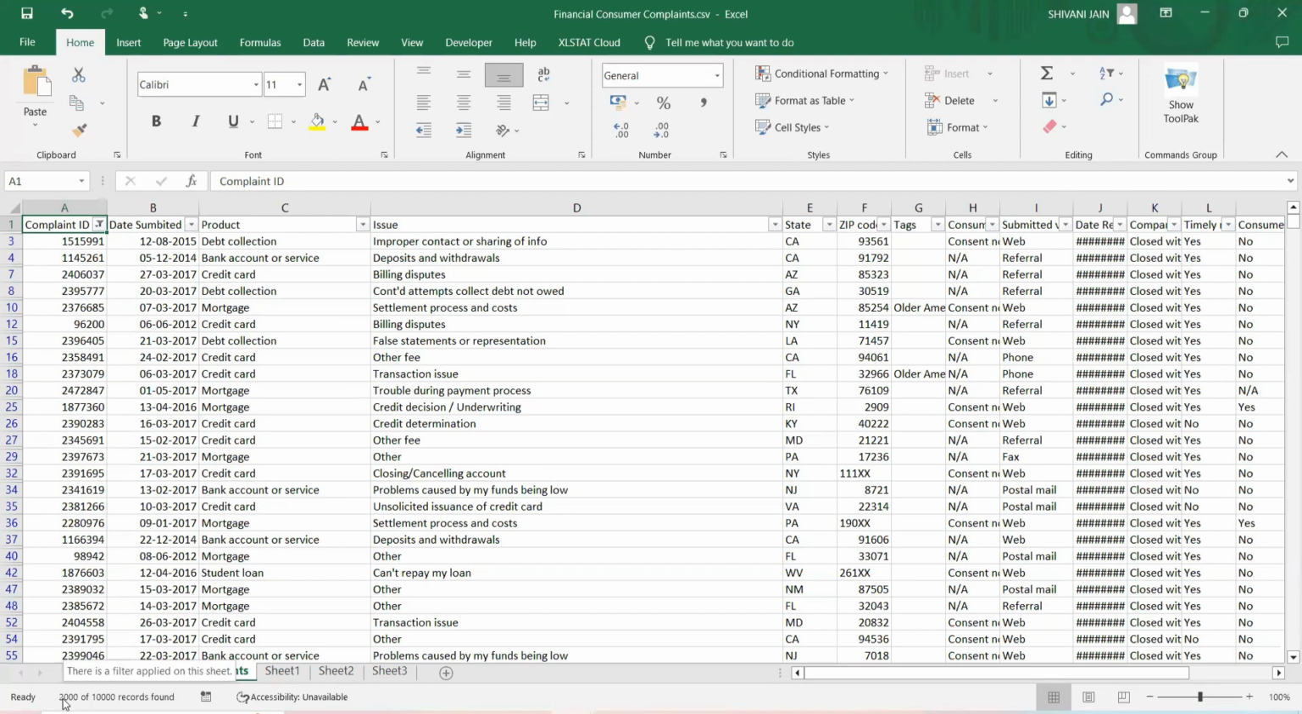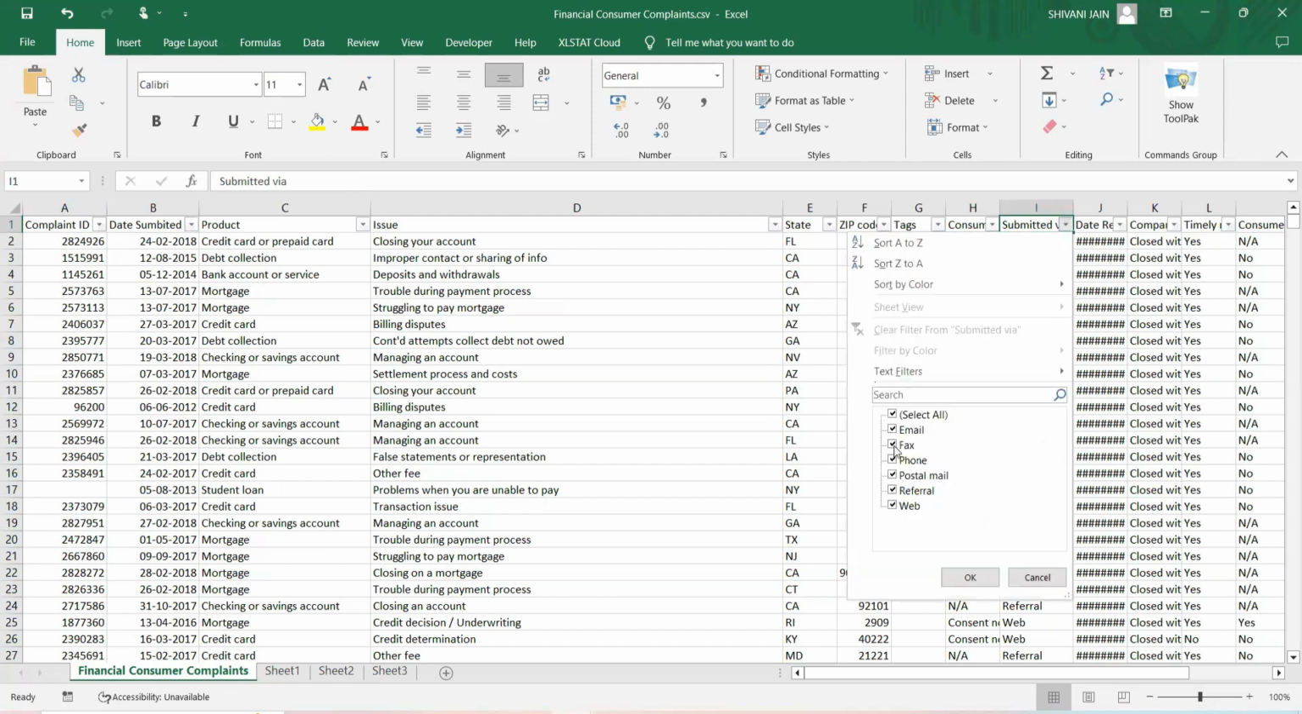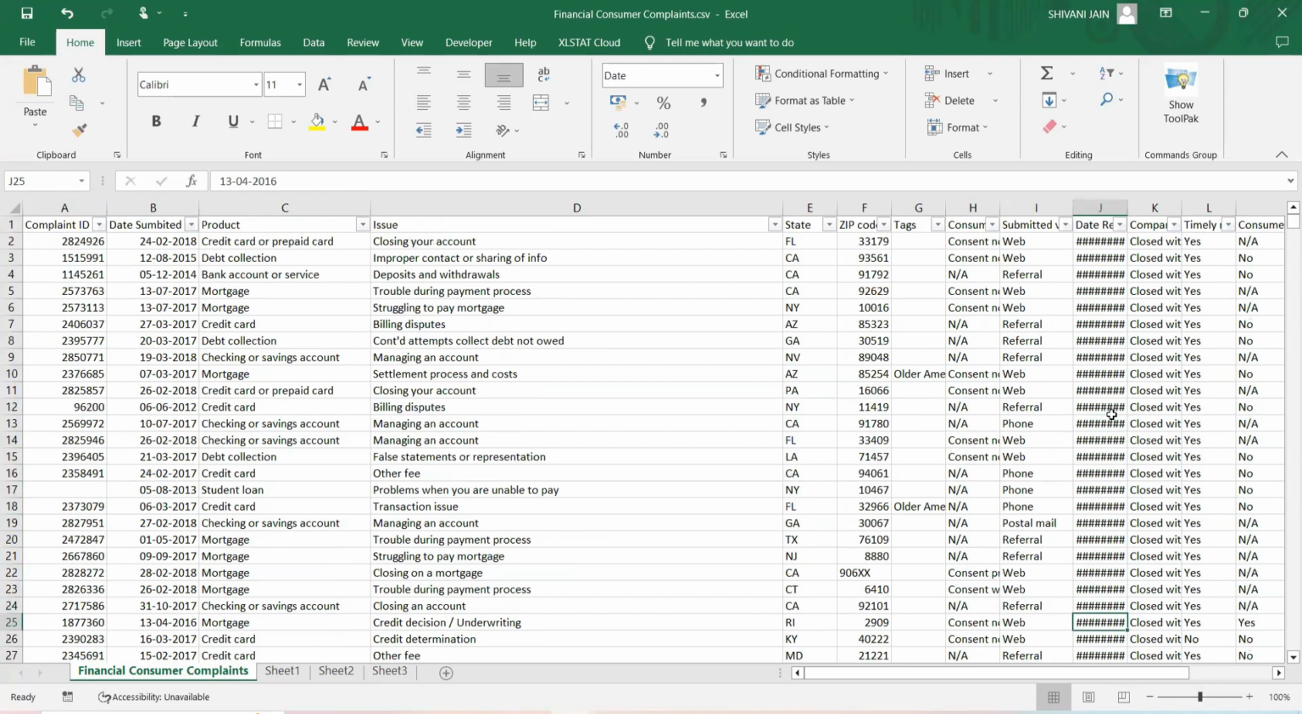Now, the client comes to you and says, give me all those records where the submit via is missing. As of now, if you see, there is no missing value. Now, let's make some values as missing. I have made these values as missing, so some values I have made missing intentionally.